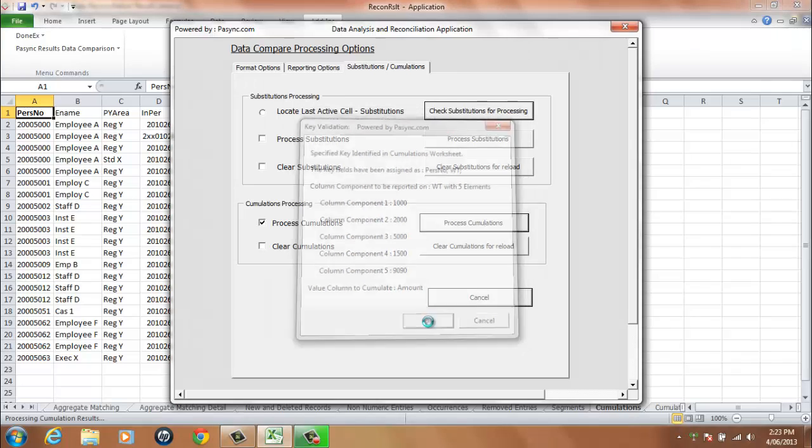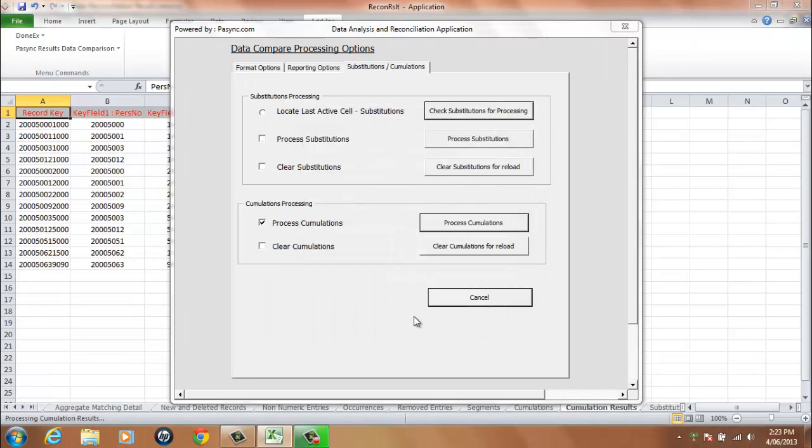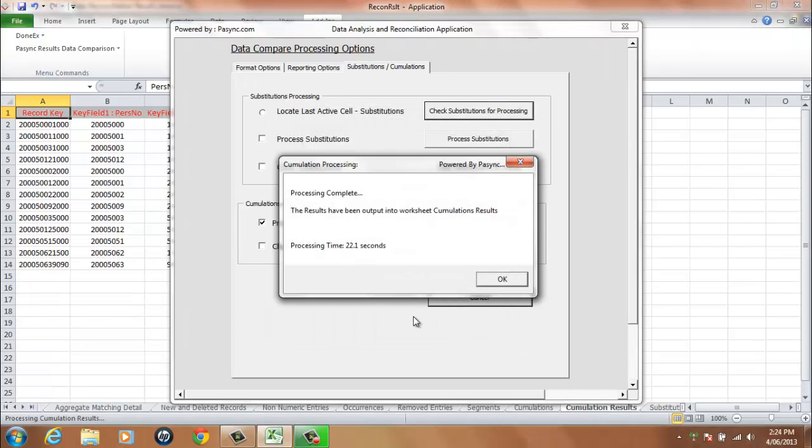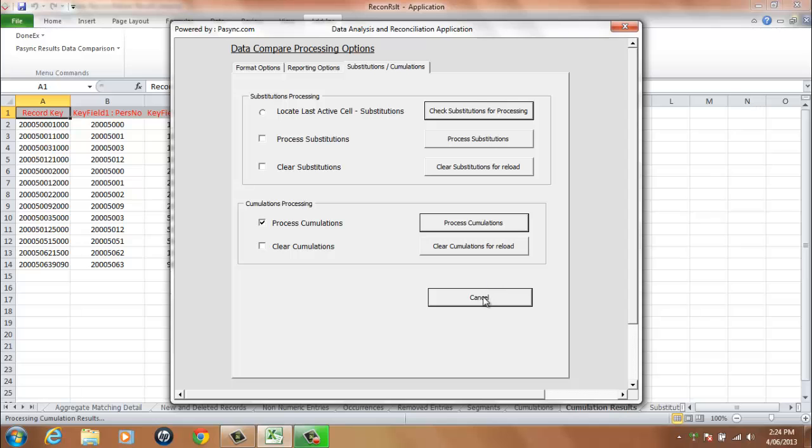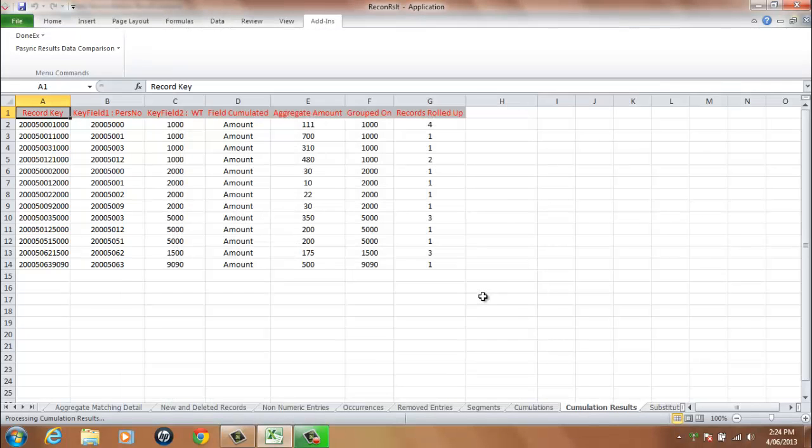Select OK to continue. A message will be displayed to confirm the cumulations processing is complete. Select OK to continue and select the Cancel button. The output is placed into the Cumulation Results worksheet. The Cumulations Results worksheet displays the record key of designated fields.